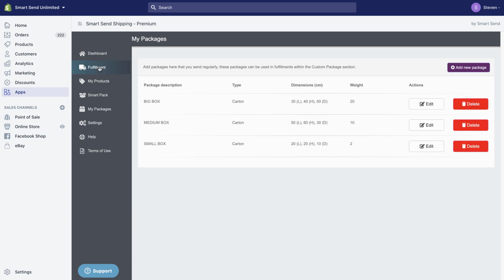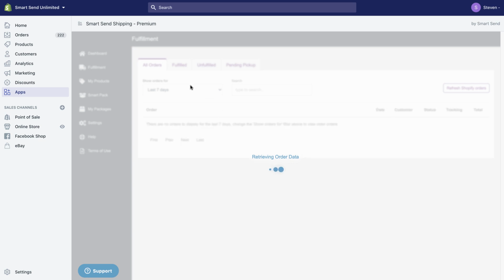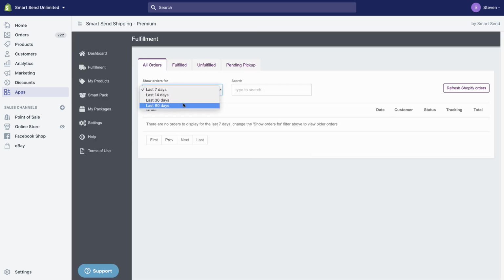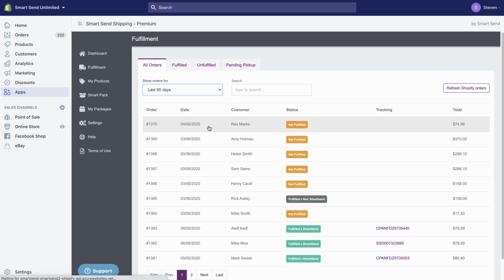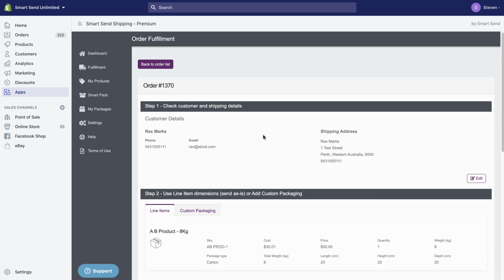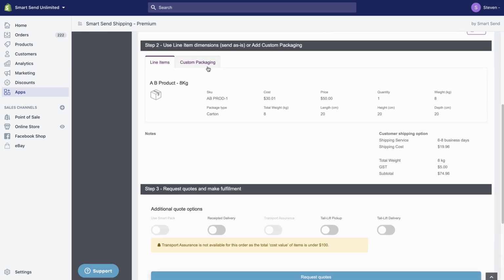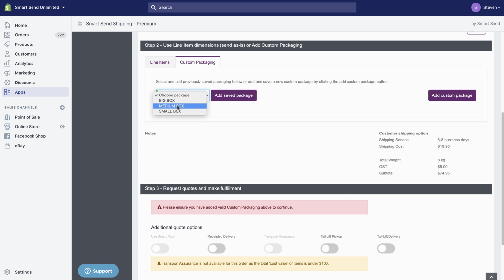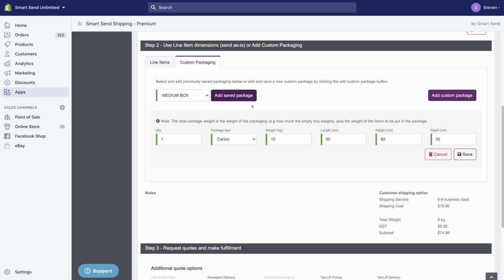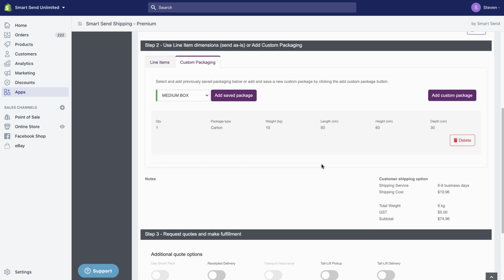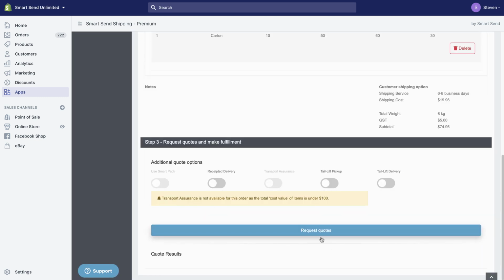So if we go back to fulfillment and back to that order, okay, so you can, if required, say, okay, I'm going to send this in this medium box. You click on add save package, it'll appear. You can click save, and then you would scroll down and click on request quotes, and new quotes would appear down below.